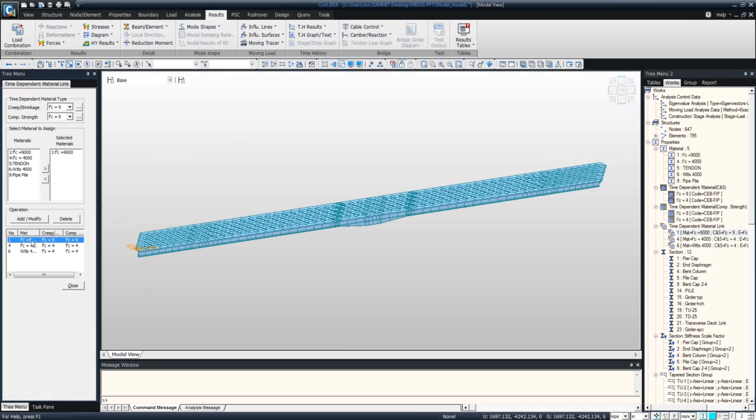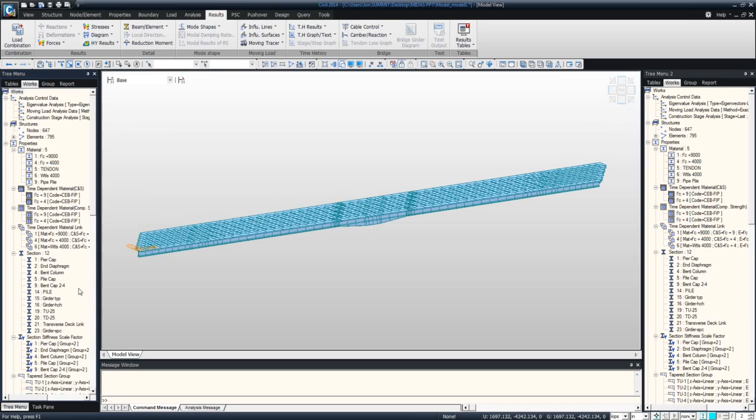So what I do is pick my material and select which time-dependent material type I'd like for the creep and shrinkage, which one I'd like for the compressive strength. And then add that, and the analysis will take that into effect. The time-dependent material properties are fairly straightforward.